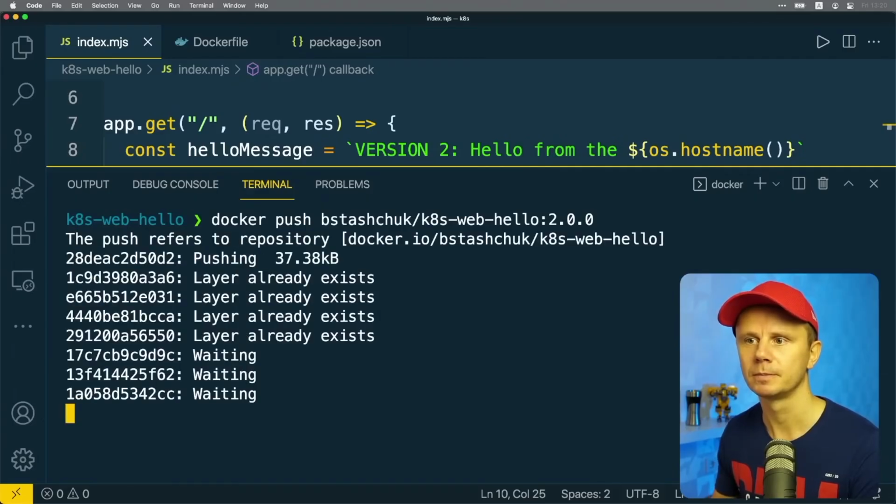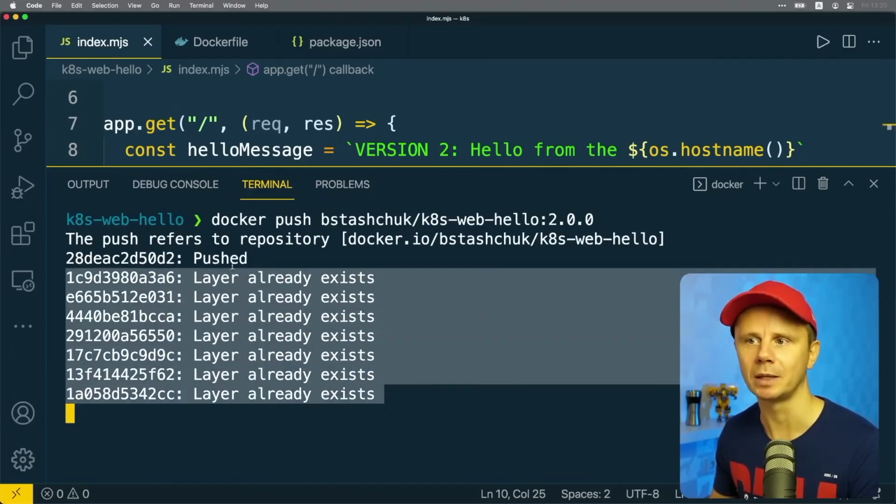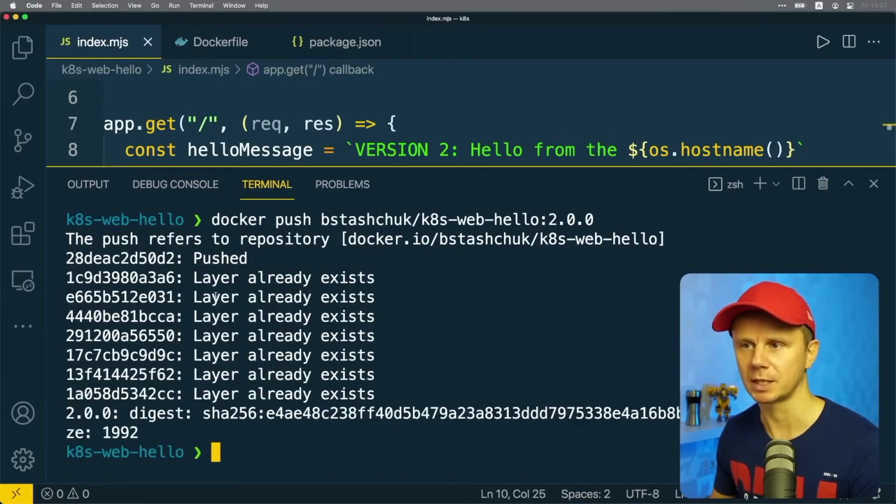Pushing. I see that some layers already exist and only one layer was pushed. So image was pushed successfully. Let me verify that. Go to my Docker Hub account, refresh. I still see just a single image. Here it is. Let me click on it. And here I should find two tags, latest and 2.0.0.